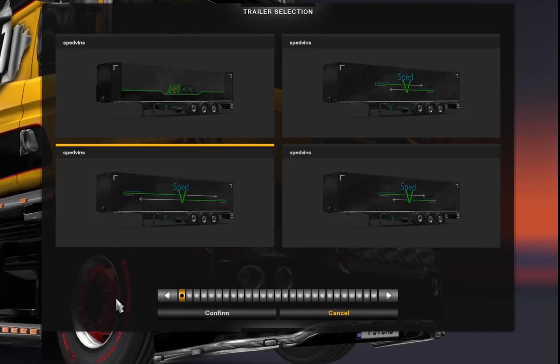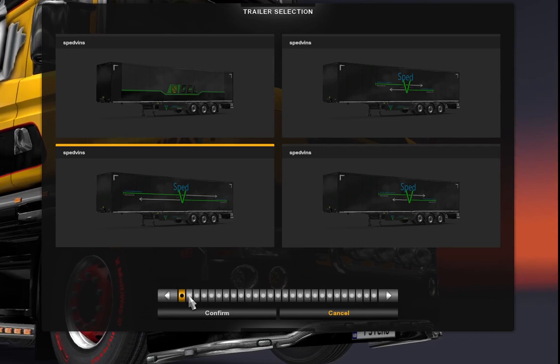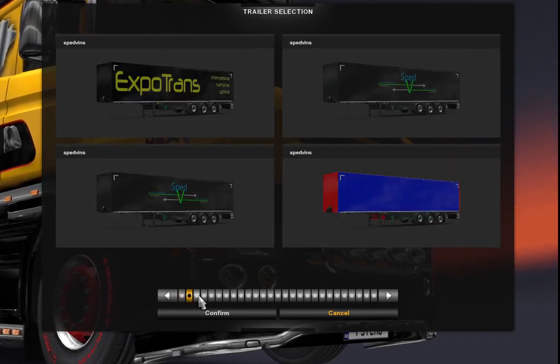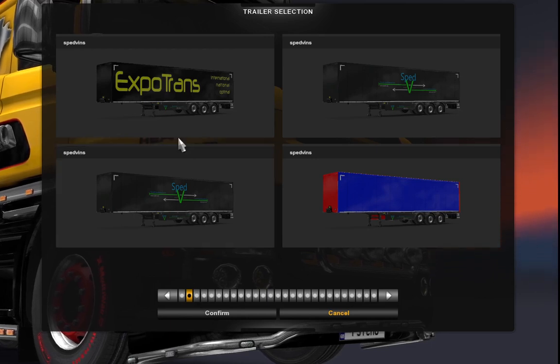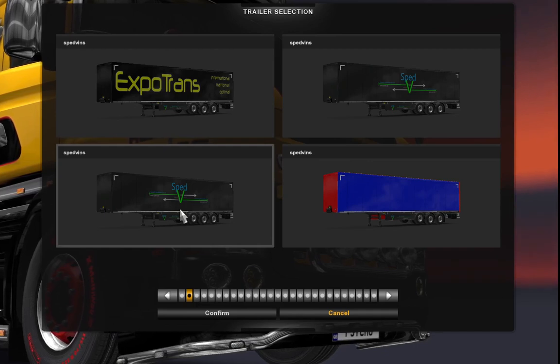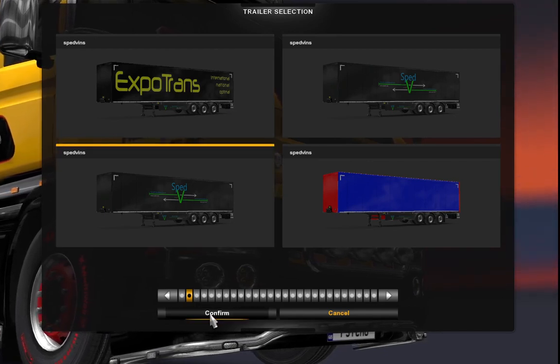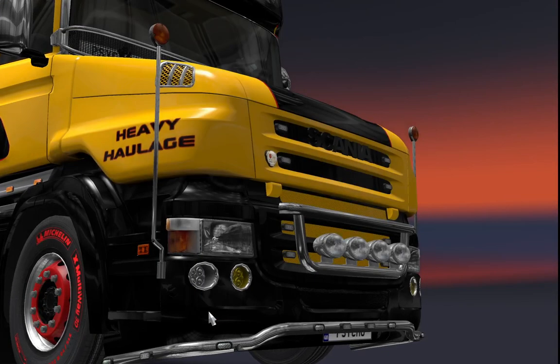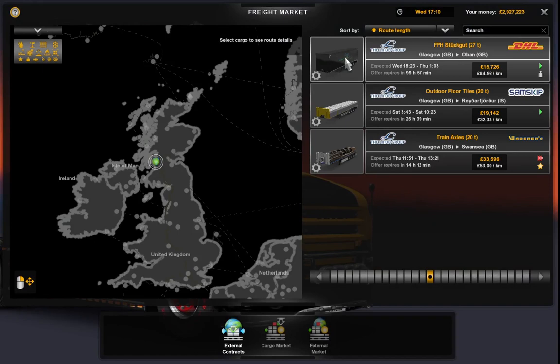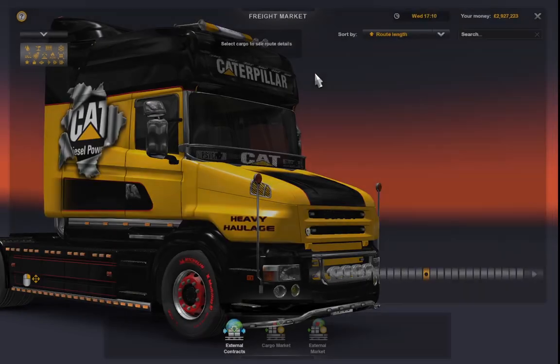Alright, as you will see on the single player screen, there are different painted trailers from different companies around the SpedV system. I'm just going to take the basic SpedV one. If you make your own skin on the SpedV template, you can upload that and that will be put on your trailers, so when you come to here you'll see your own trailer skins on there.